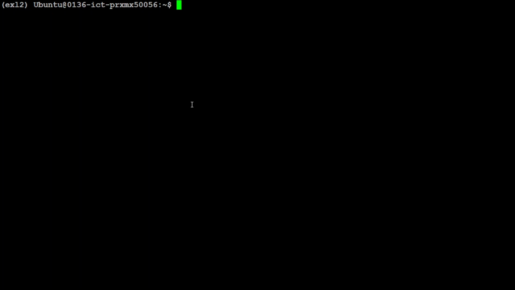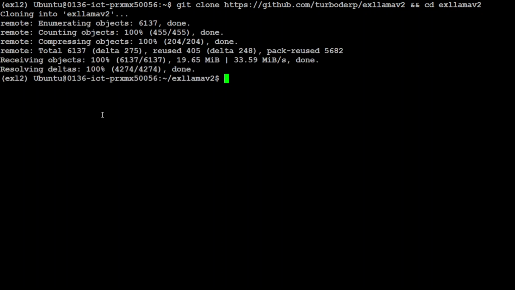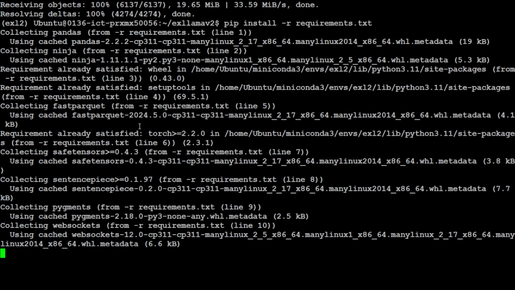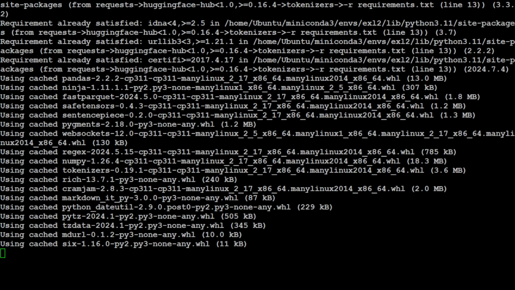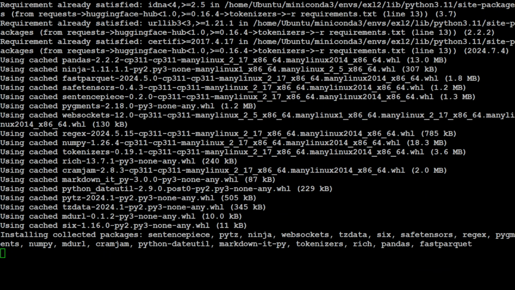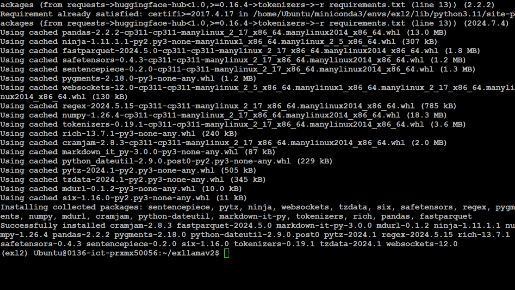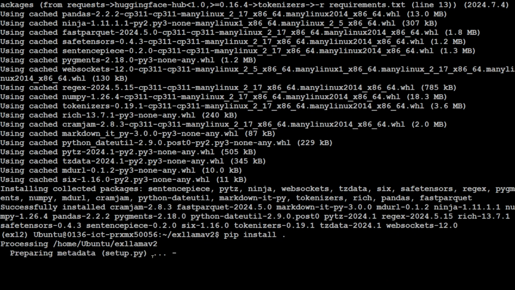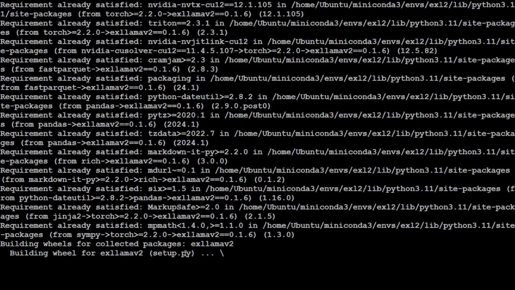Okay, I have cleared the screen, and next up, let's git clone the repo of ExLlamaV2, and I will drop the link to it in the video description. And now we are in that repo. Let's install all the requirements. That is going to take a bit of our time, so let's wait for it to finish. That is all done. Let's also install some more requirements from the present working directory. Let's wait for it to get built.